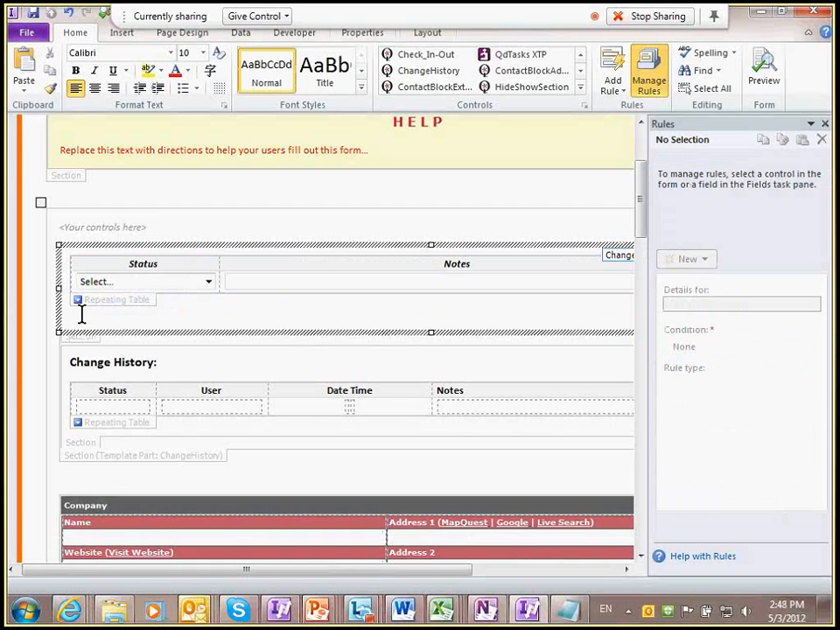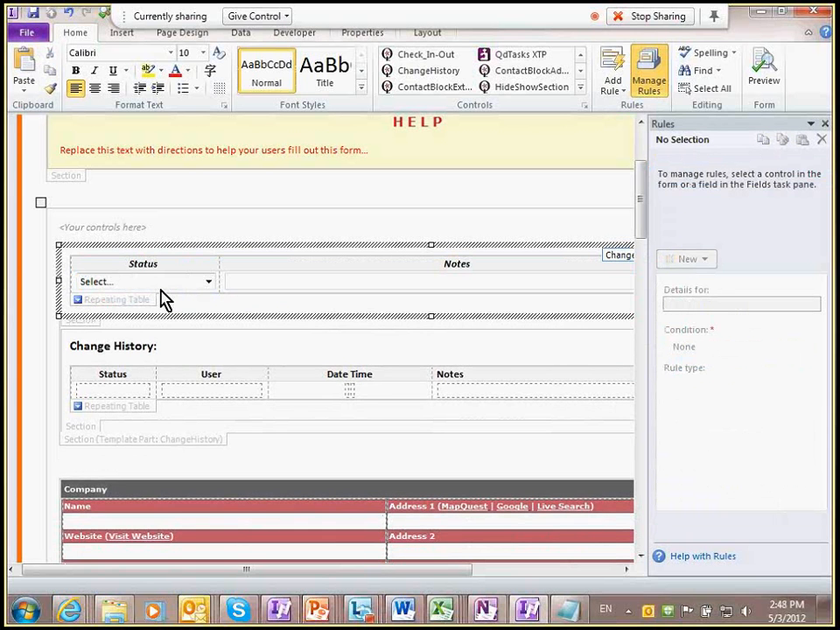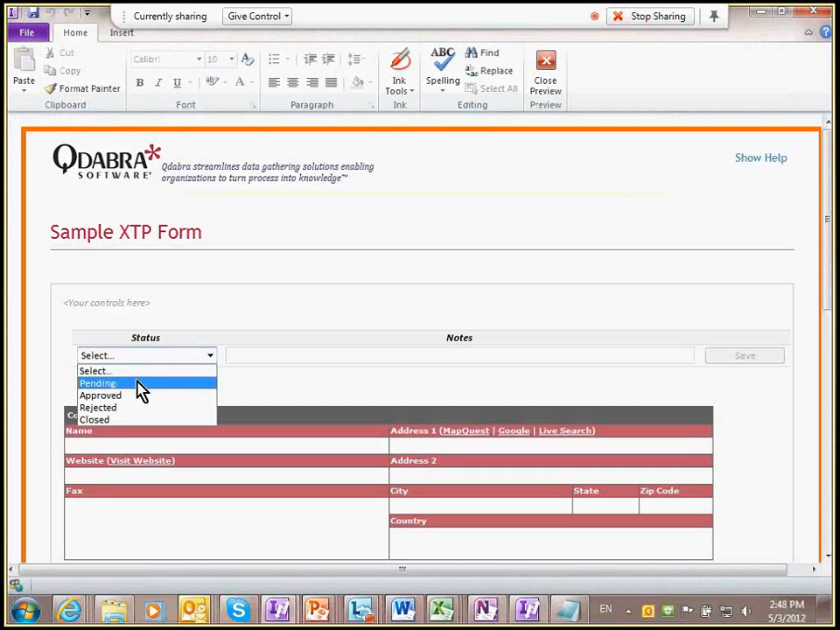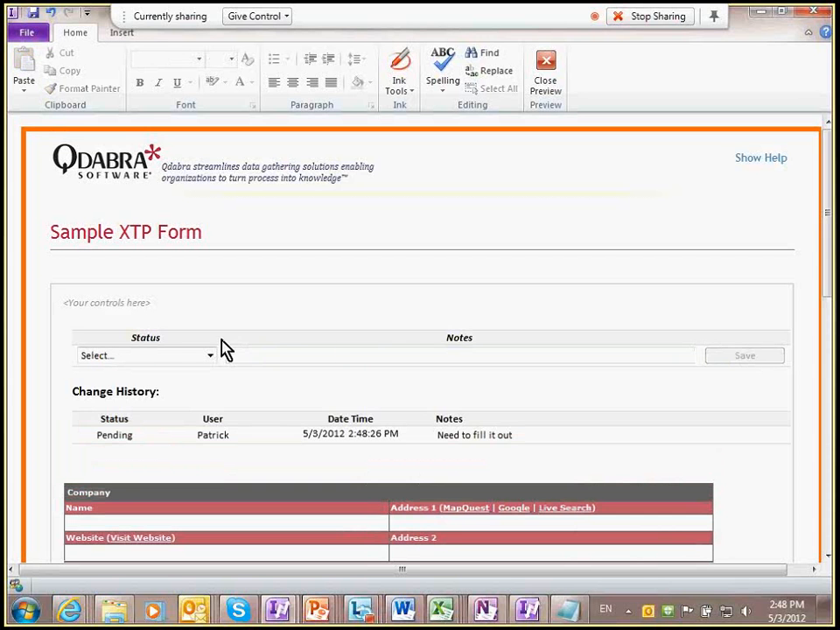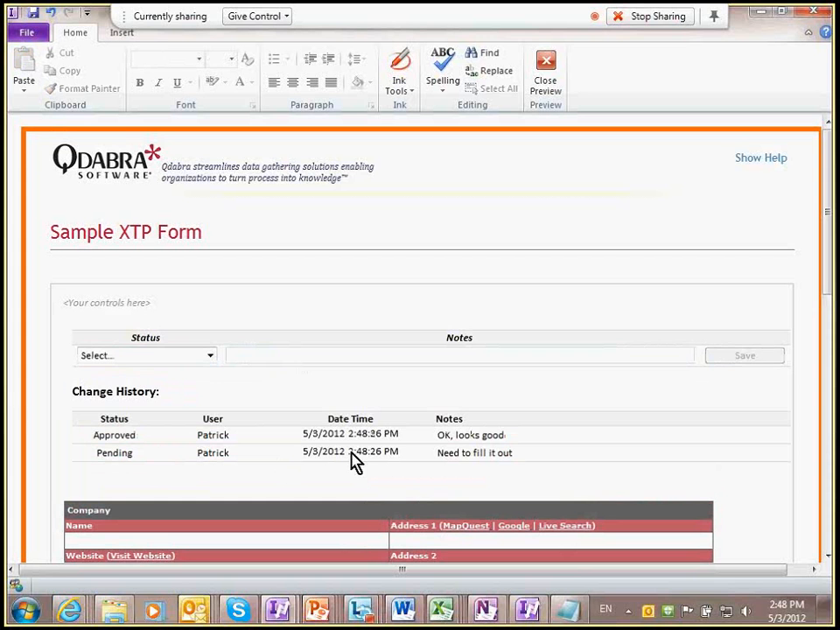And so now when I show you this history control in preview, you can see here that I've got this change history. I can say, okay, this form is pending. Need to fill it out. And when I save it, it's going to copy that down below, and this section down below is read-only, so I can then approve it. And it's just going to create a nice little change history log there for me with the date timestamp and my notes. So this is a nice way to add a change history to your form. It always just adds history. It doesn't actually allow them to edit once the history's been added. So that's really kind of nice.